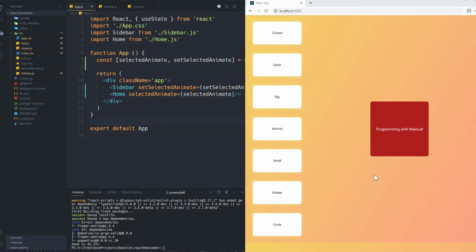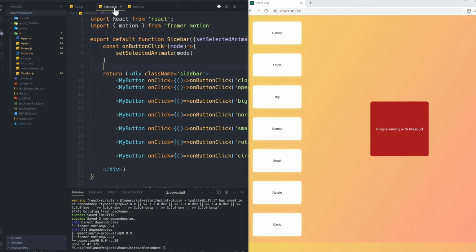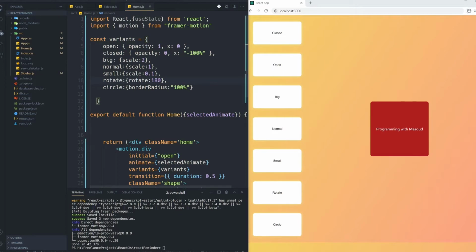Today I'm gonna show you how to pass data from siblings in React. As you can see here in this project, in this section I have my sidebar component which is inside the sidebar.js file, and this section is my home component which is this home.js file.